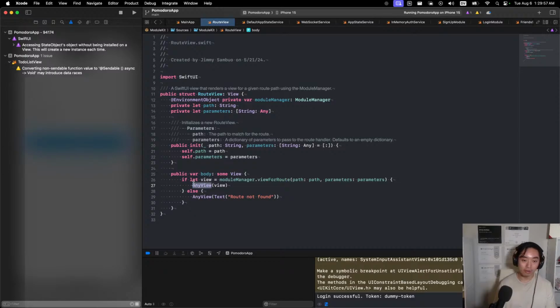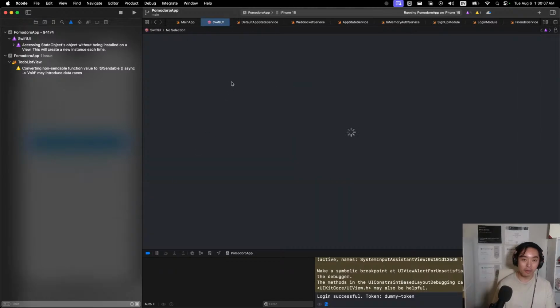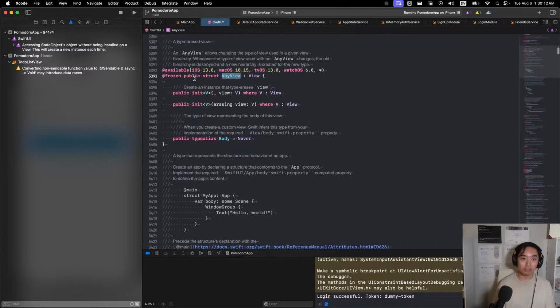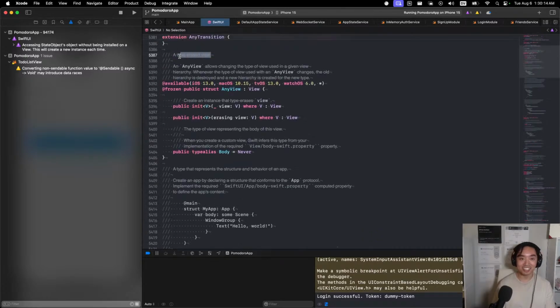Any view, is that something we create? No, this is SwiftUI. It's like a type erased view. View is like a protocol, I think. Literally a type eraser view. It allows changing the type of view using a given view hierarchy whenever the type is used within any view. Whenever it changes, the old hierarchy is destroyed and a new hierarchy is created for the new type.